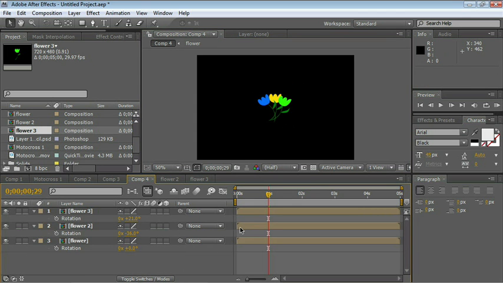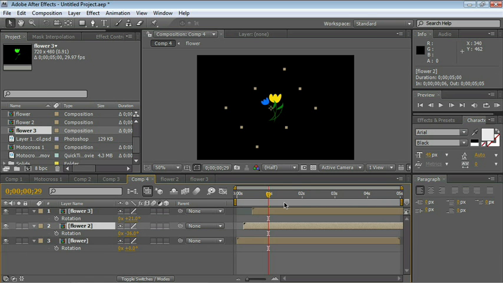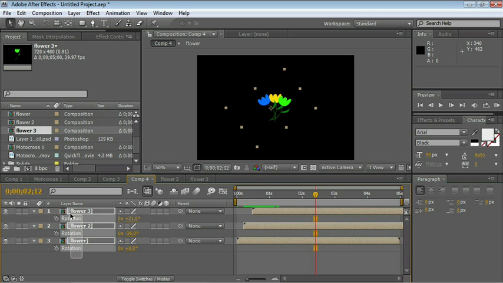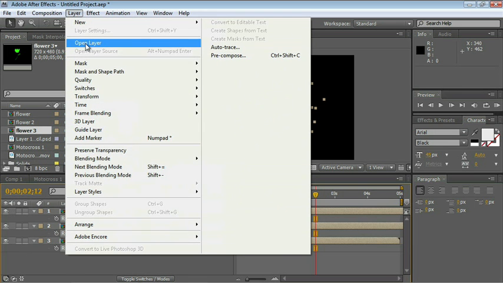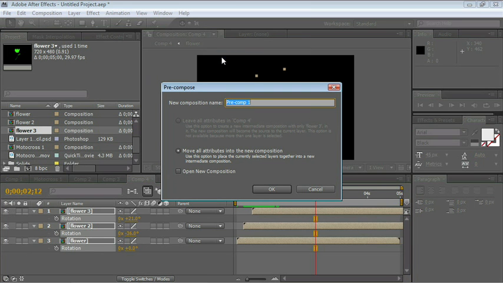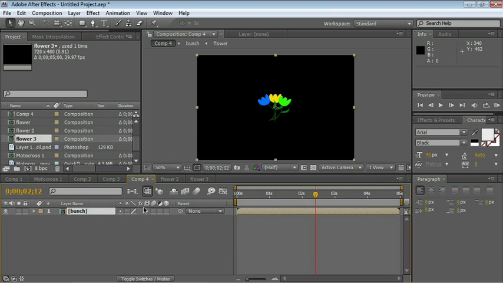All right, let's stagger these in time a little bit so that they don't all grow at the same time. And do a RAM preview. 0 on your numeric keypad. Good. Select all of the layers again and pre-compose them again. Layer, pre-compose. Call this bunch and click OK.